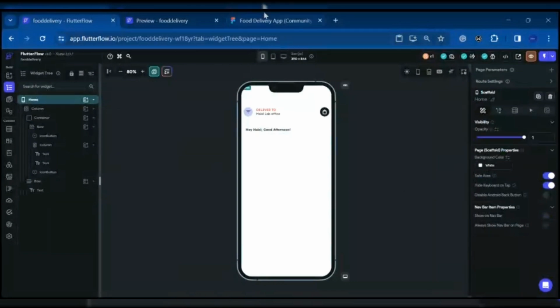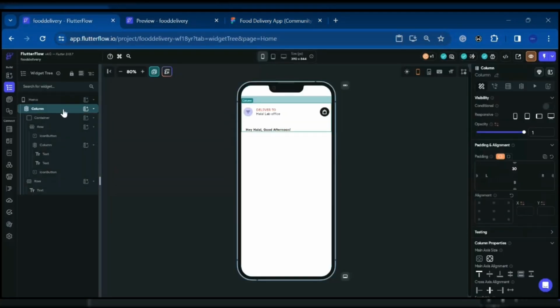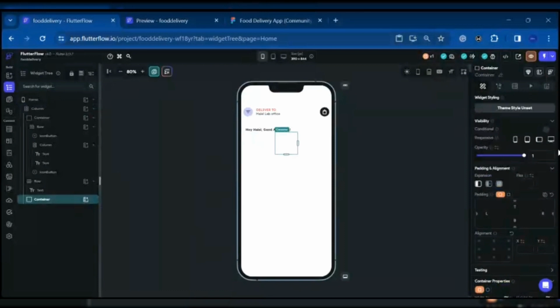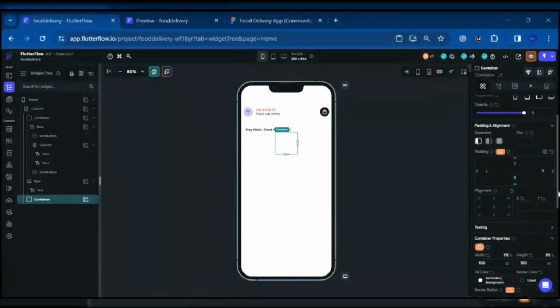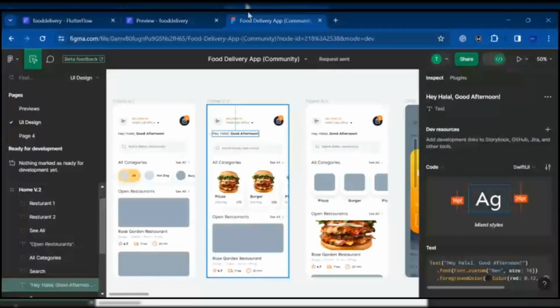Okay. Oh, then we need a search bar. We need a search bar. So go back to our column. We'll add a container. We don't need to make the container. We could just make it 300. We don't need to make it infinity. Okay. Right. We don't have to make it infinity.